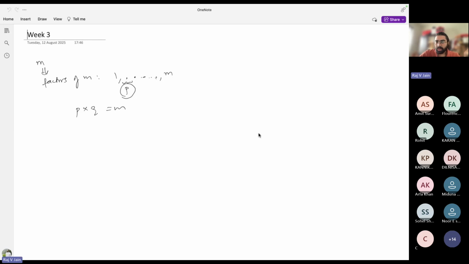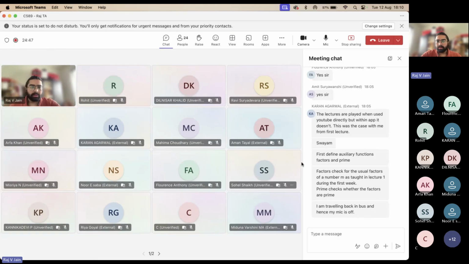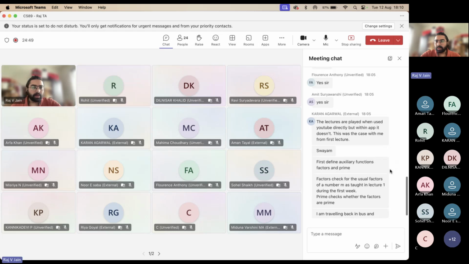So in this way, for every factor, I'll get the corresponding number which I multiply with to get m. And then checking if both p and q are prime will solve the problem. This is exactly what we did in the first iteration last time.